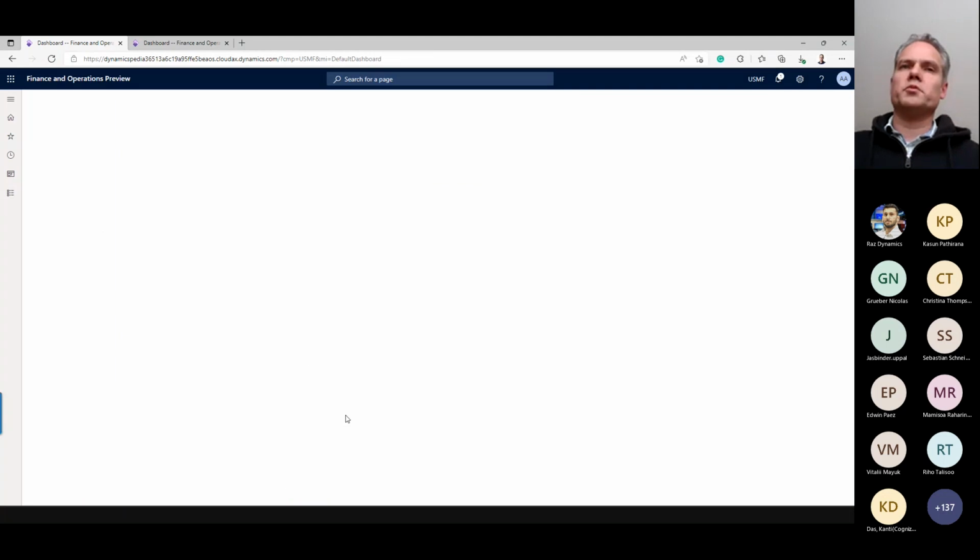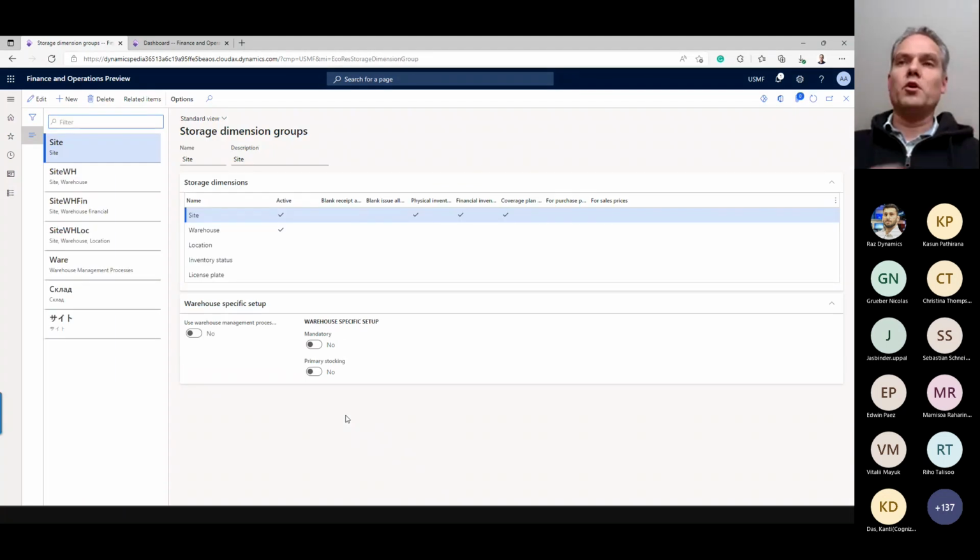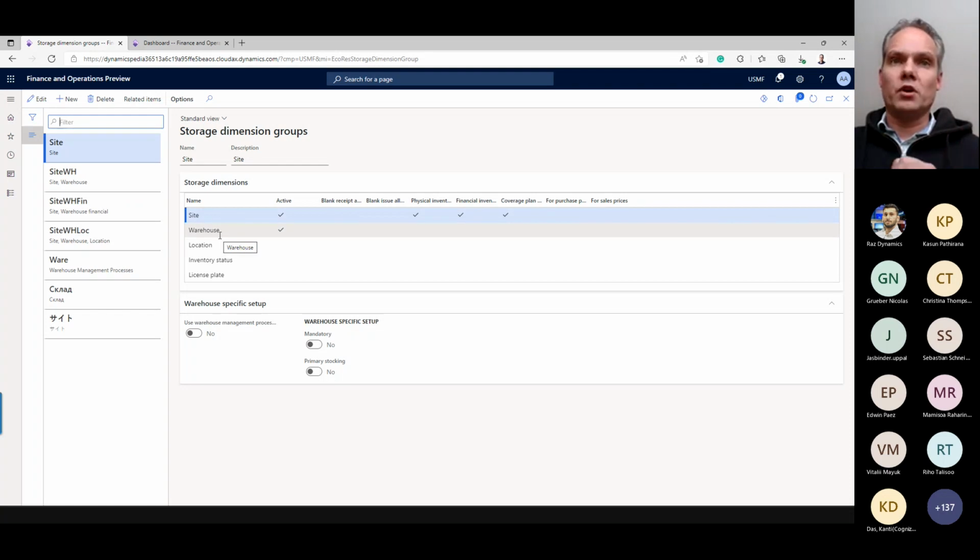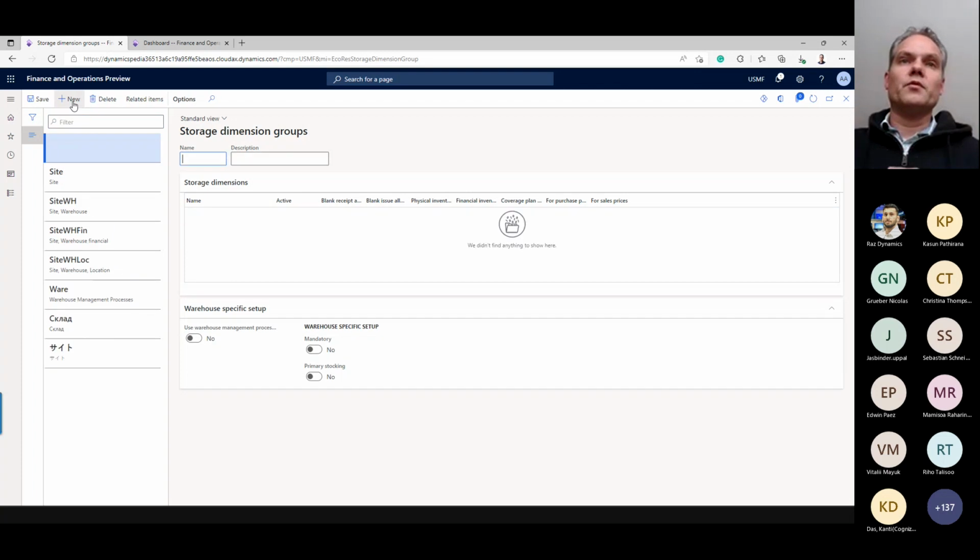For the storage dimension groups, it's in fact almost the same setup. There are certain more properties, and I will come back to those properties later as well. But also here you can create your own groups and define which of the storage dimension groups will be enabled or not. And there's one specific option. If you create a new group, I'll make a demo.